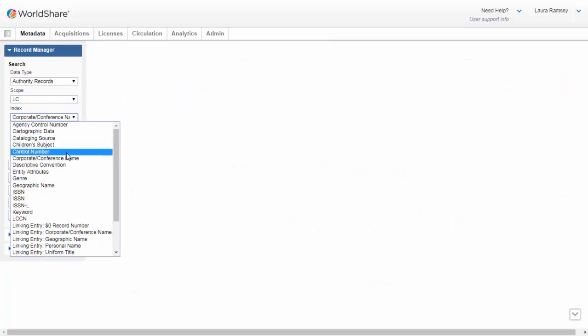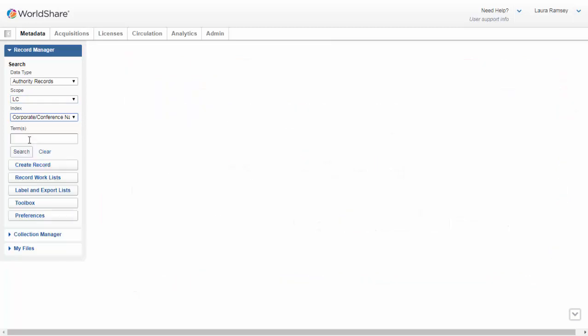That's right. And then we have the term box, which is where you enter the text that you are searching on. Below this term box is the search button to initiate the search. And then if you would like to clear your term box, you have the option to clear.